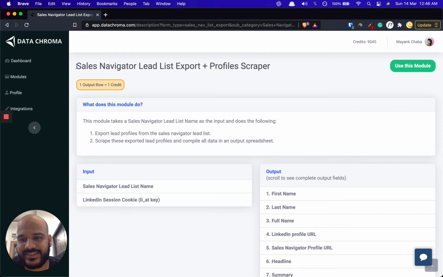It's called the Sales Navigator Lead List Export plus Profile Scraper. What it does is, if you have a lead list saved in Sales Navigator and you supply the name of that list along with your LinkedIn session cookie, it will export all the profiles from that list and also scrape them at the same time, and give you the result in the form of an output CSV.